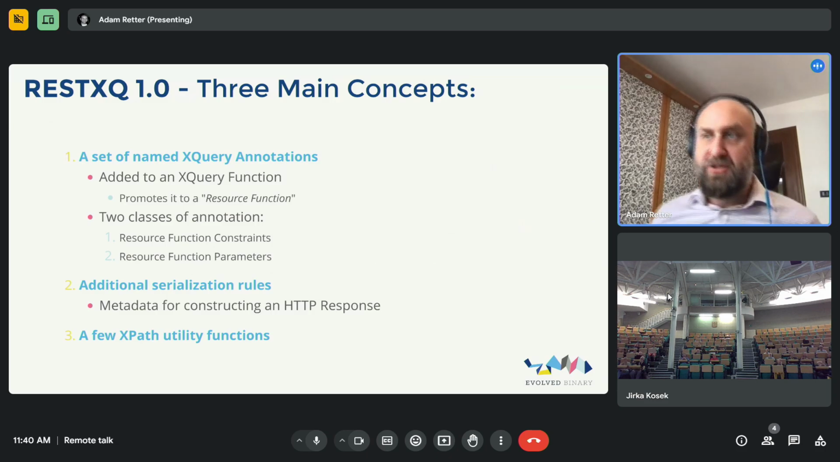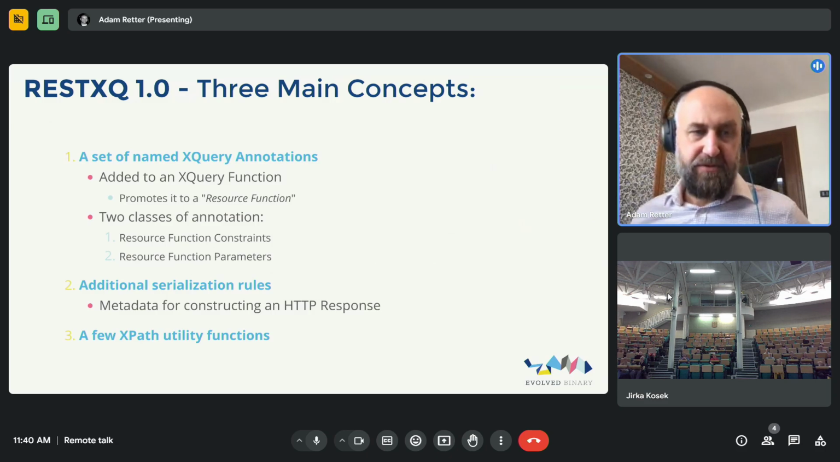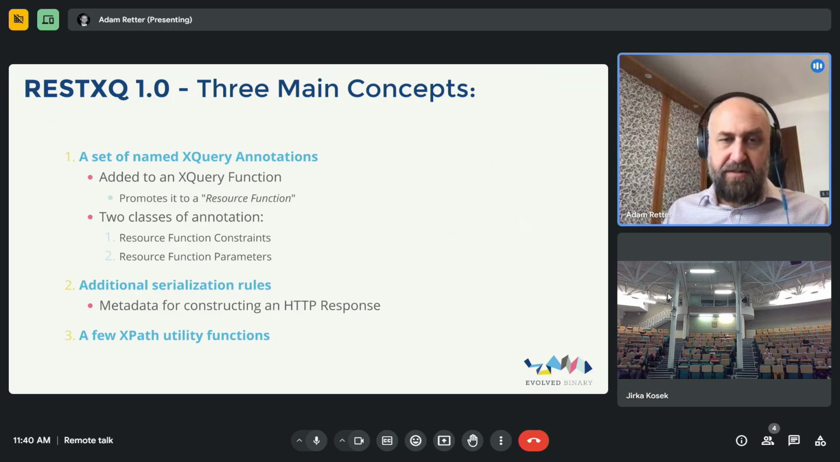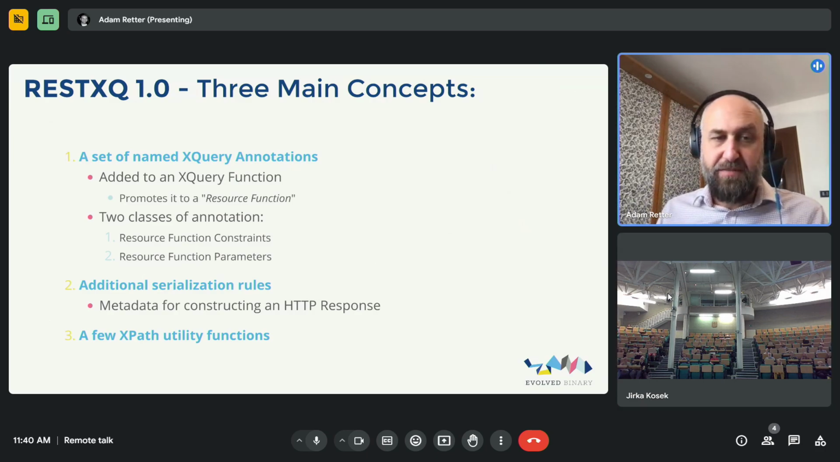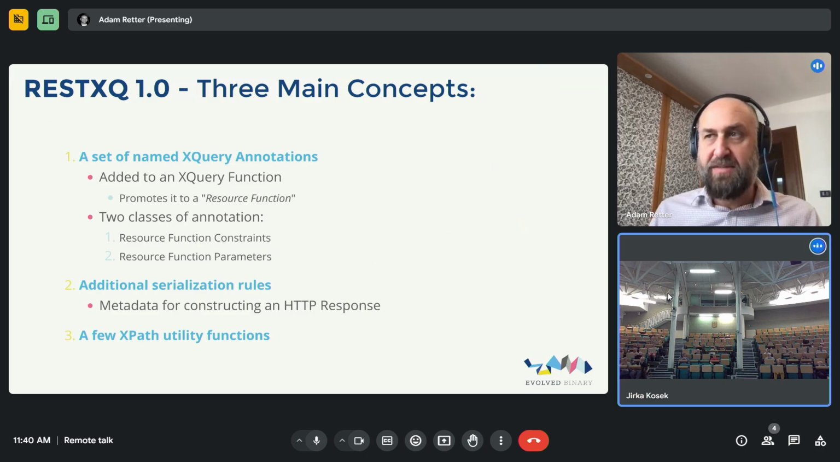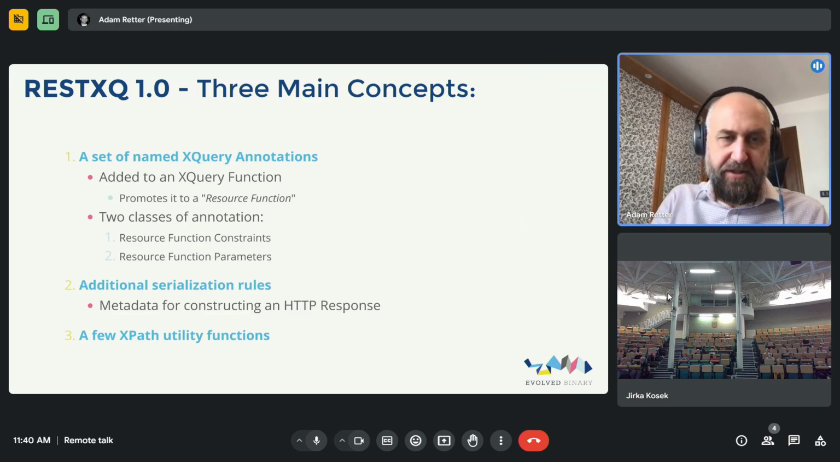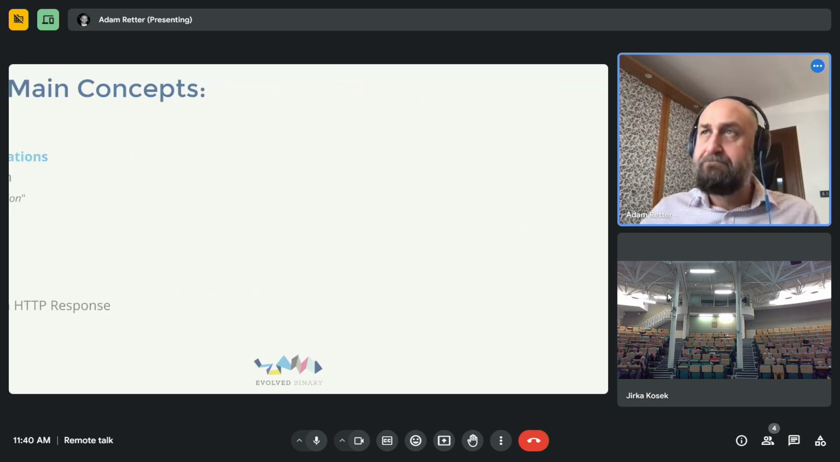RESTXQ, for the most part, just follows the serialization rules set out in the W3C XQuery serialization spec. It adds a couple of additional pieces of information about how the output of the function should be wired to those. But for the most part, you can just think of it as the W3C XQuery serialization spec. And the XPath utility functions are so few and so simple, I don't think we'll actually discuss them further today.